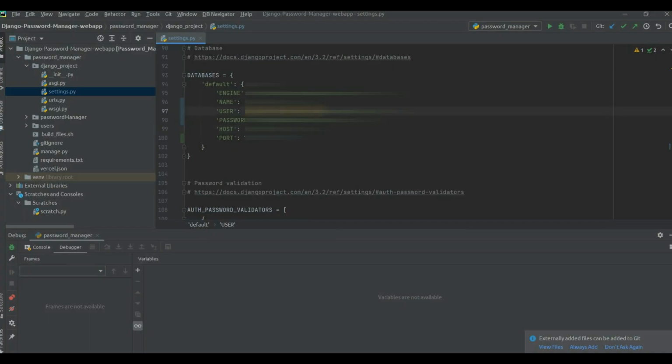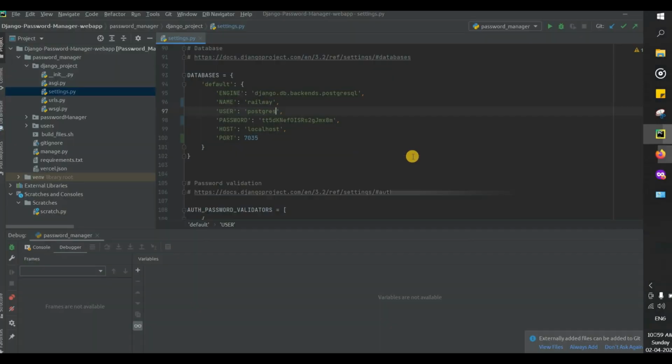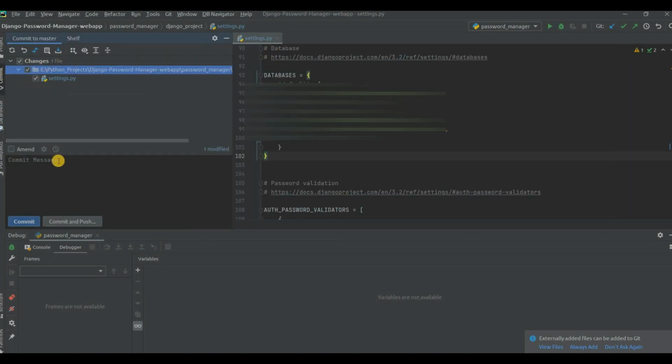Okay, so we have made a little mistake. We need to paste the user over here, and the host will be placed over here. Yes, so we are done with the configuration. Now we need to push these changes again, db config, and let me push using the GUI.